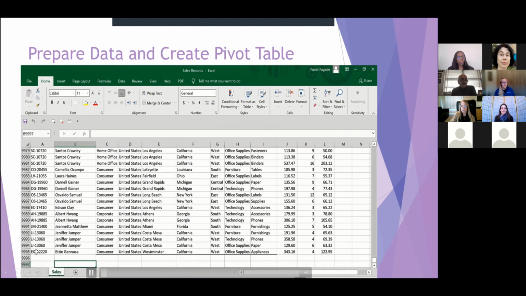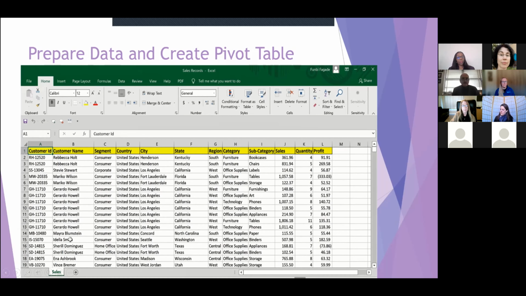So we have, this is the very last row. That's 9995 minus 1, which is the header. That's 9994 records. I mean, the rows that we need to quickly come up with a report of the total sales by region. And how do we go about it? That is where we can actually make use of the available tools in Excel, pivot table.